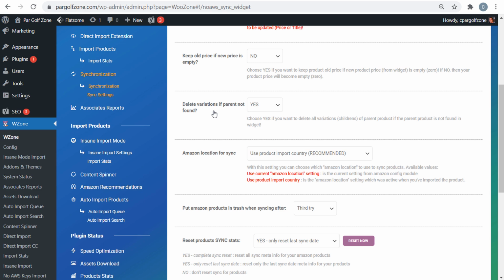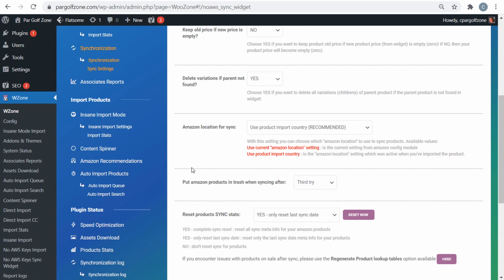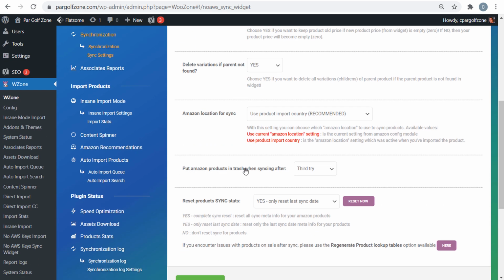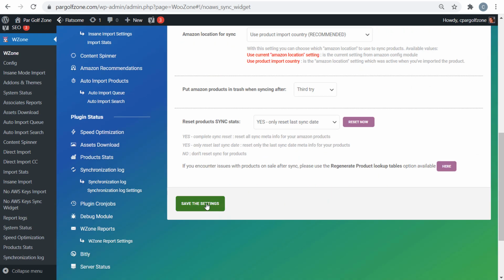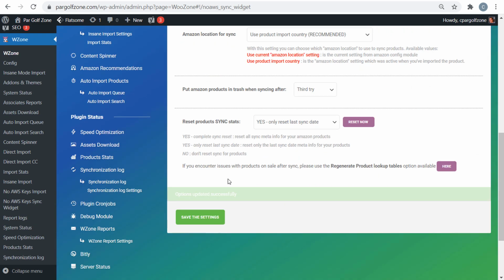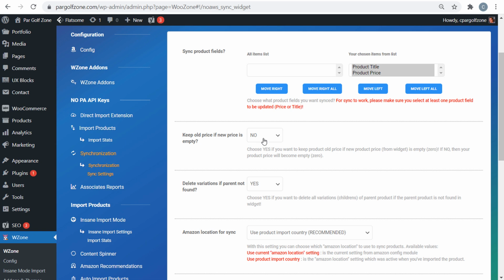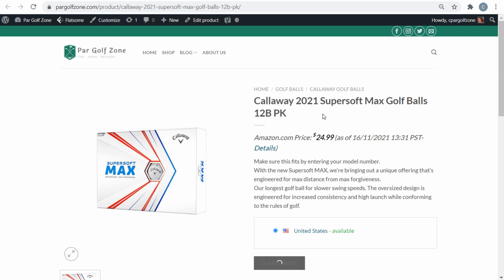Next is Amazon location for sync. For this, I'll just use product import country. Next is put Amazon products in trash when syncing after. So we'll do third try. I usually just leave that as is. Reset product sync stats, and I'll just leave that as is. What we want to do is click on save the settings. Then what will happen is if we do get new products, it will actually show that this product isn't available once that changes. So hopefully that all makes sense when it comes to syncing your products.